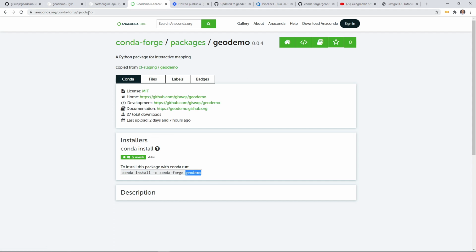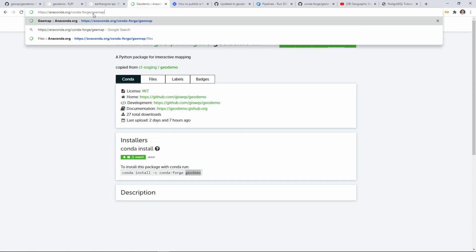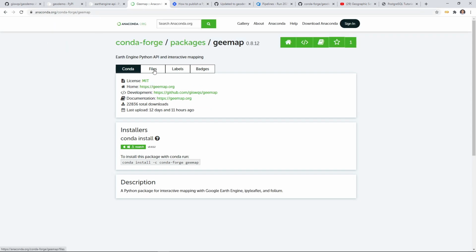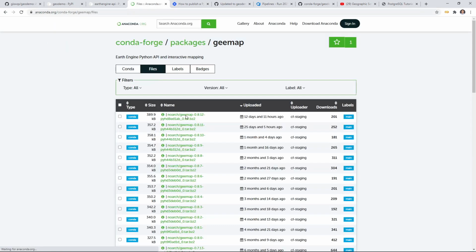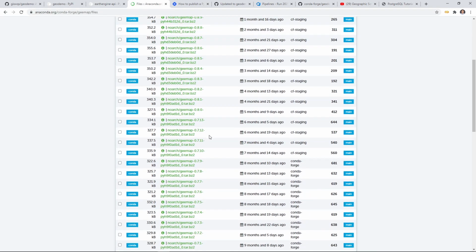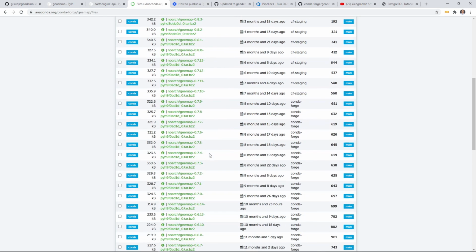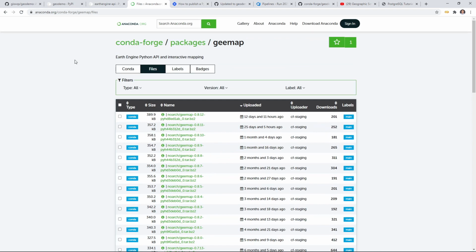I'm going to show you, for example, the gmap package. Then you can click the files, and from here you should see all the versions that I released. All the procedures to update a package on conda-forge are exactly the same. What I usually do is fork the repository. You only need to fork once, and then you just update.